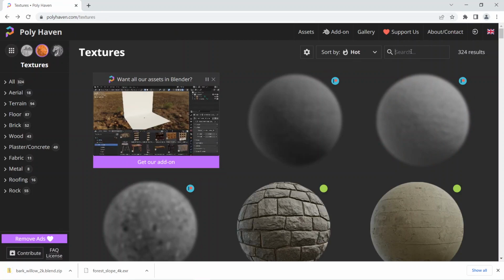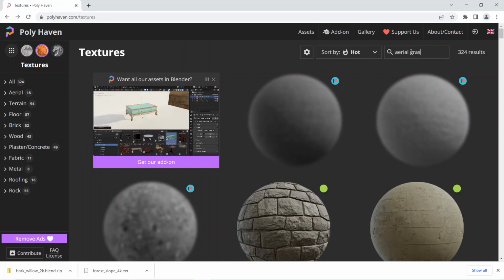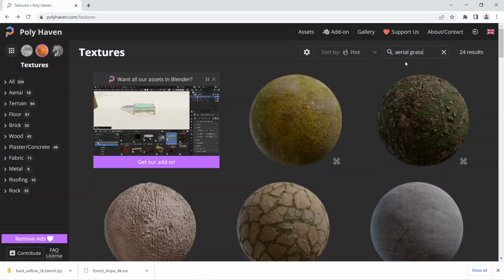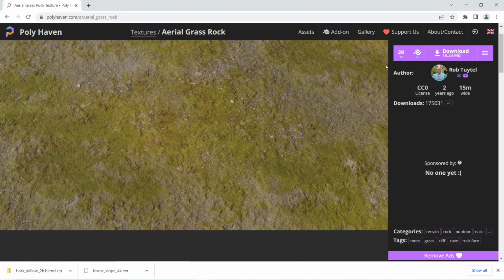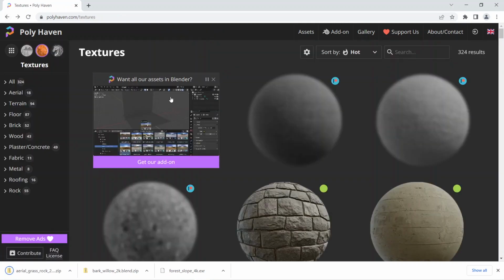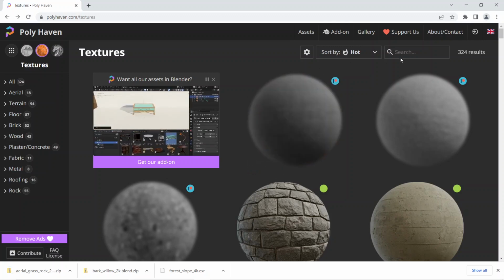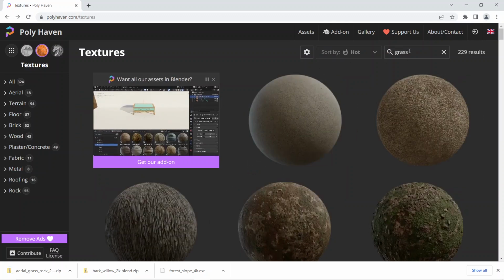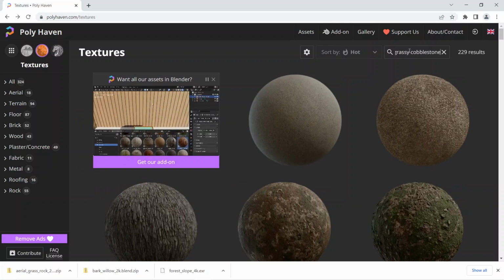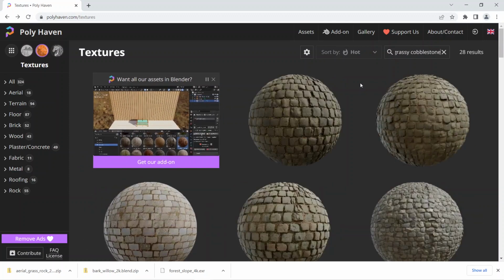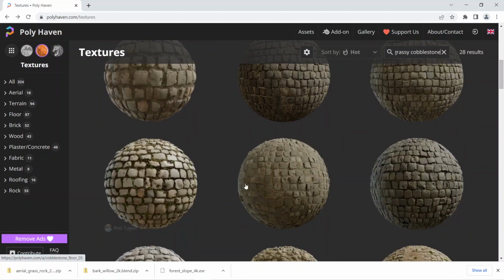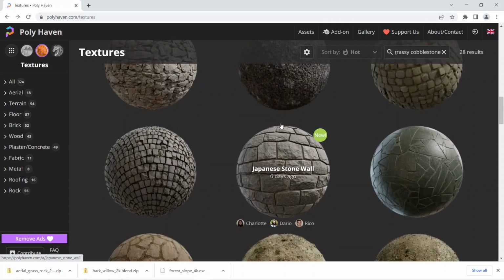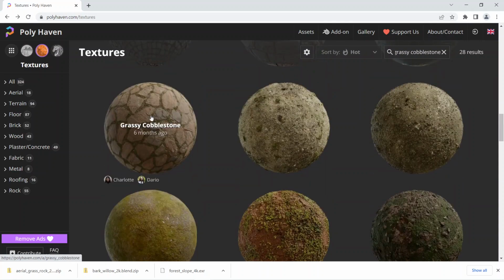The aerial textures are my favorite part of this site. There's so many different grasses, sands, and other things to choose from, but this is my favorite one. The square cobblestone looks too regular for what I'm thinking of. I'm thinking of this as an old path in a forest, so I'll use the irregular shaped cobblestone with some grass.